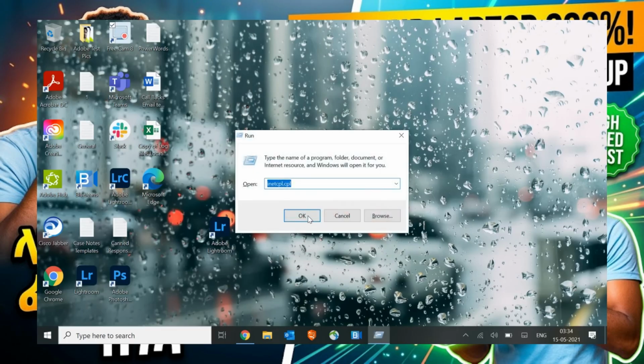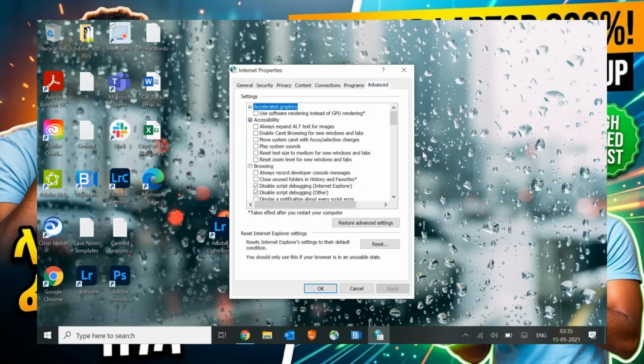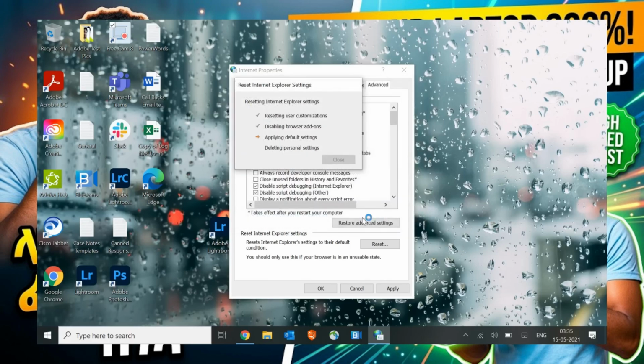Now again type inetcpl.cpl, and this time we will go to advanced, and here we will restore advanced settings and then click on reset. Now here we need to check mark this delete personal settings, because some of the cookies may have got corrupted, and this will also reset the home page, the browser favorites, the cookies, accelerators, and temporary files will get deleted. If you have some important bookmarks, you can simply export them, or else I would recommend to just reset it.